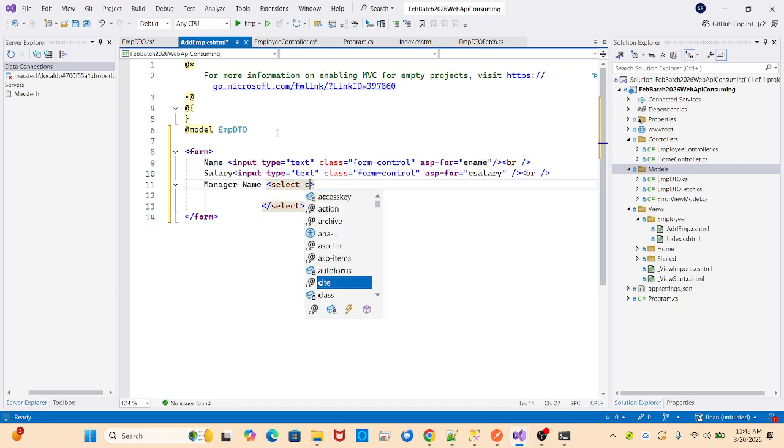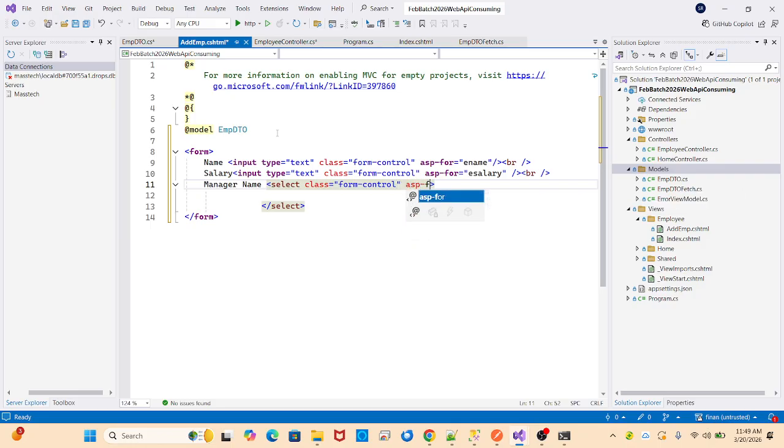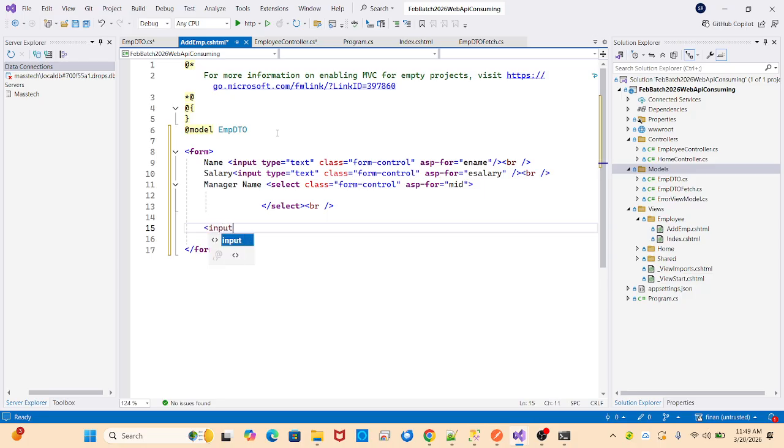Here, first I'll add the form control. ESP4, MID here, right? One will take the button. Input type is equal to, class.